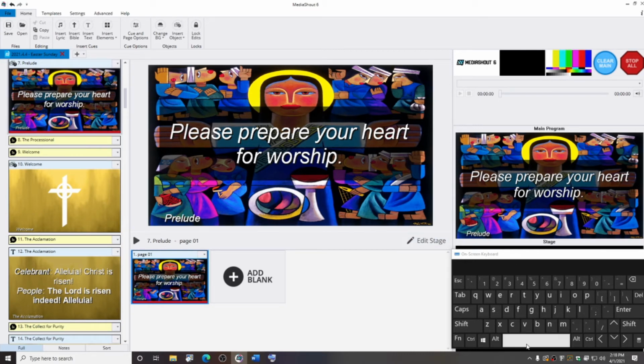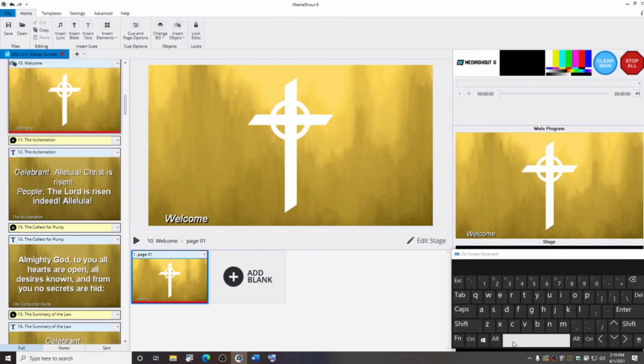We're just going to be pressing spacebar the whole time. So I'm going to use this on-screen keyboard again here to show you guys a visual. You're not going to be able to see me press the spacebar, but you will be able to see me press it here, and it should work just fine. So right now we're in MediaShout. We're going through the prelude, and we have the welcome.